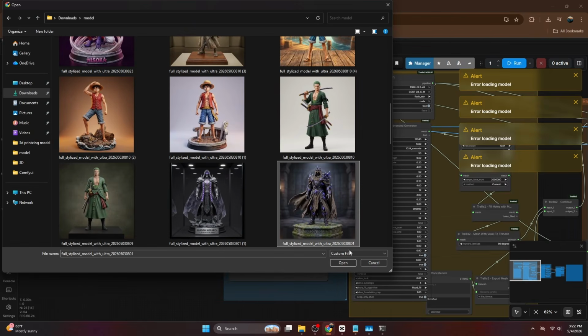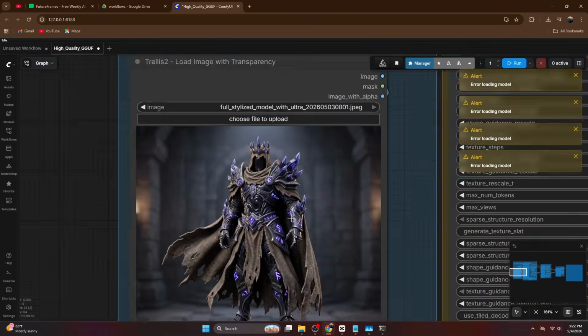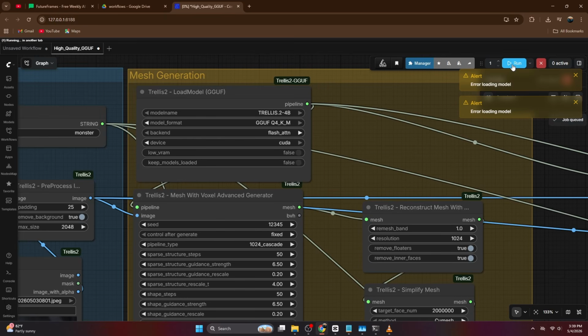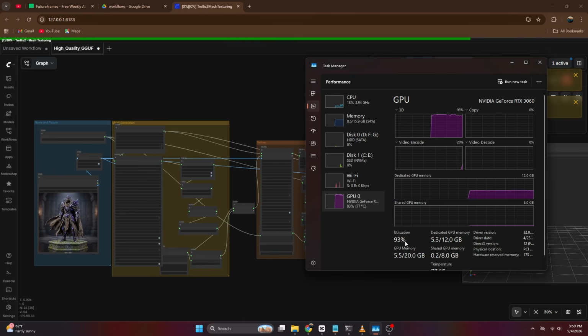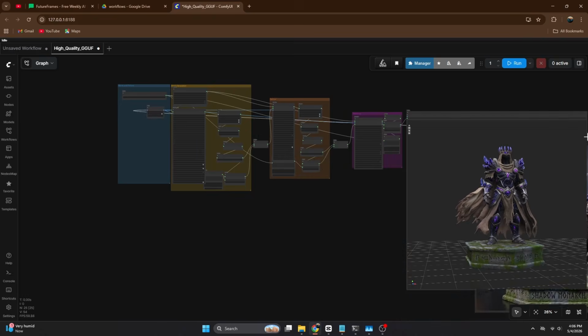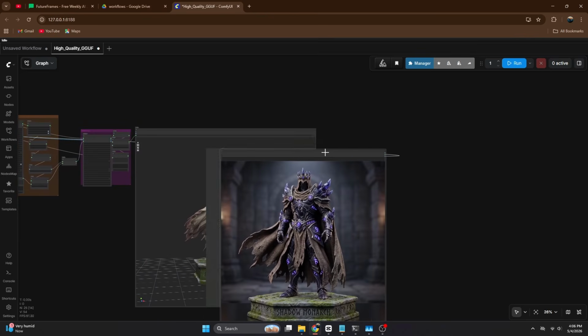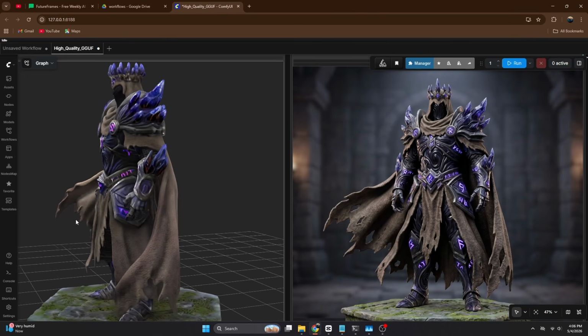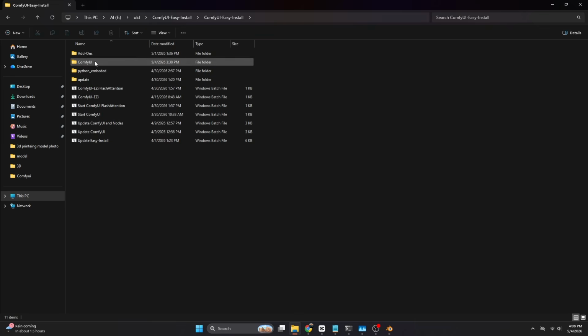Upload your image in the first node. Use a clean square image. Click the Run button. Your 3D generation has started. Here you can see your graphics card works under 6GB. Wait a few minutes. Your final 3D model will appear. And that's it. Your 3D model is ready.